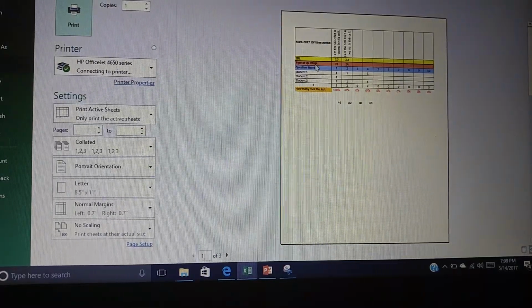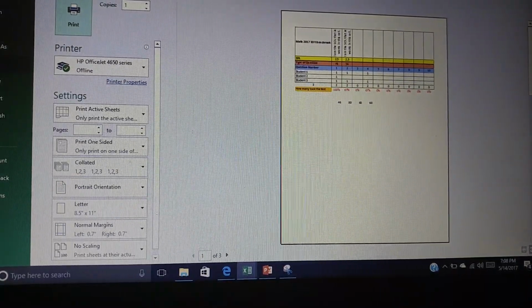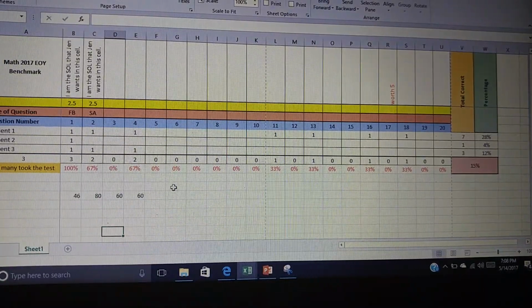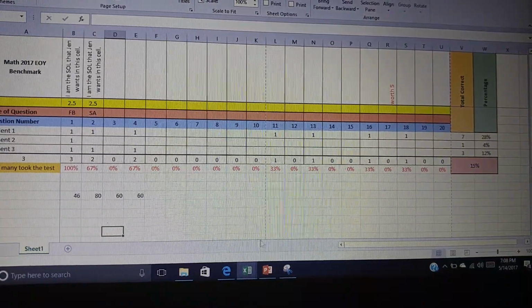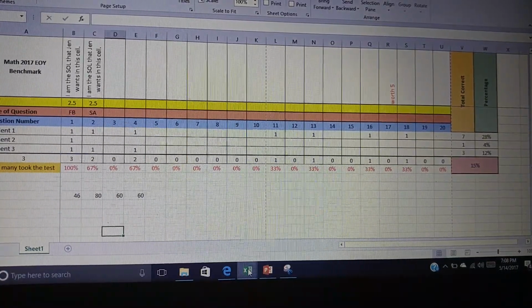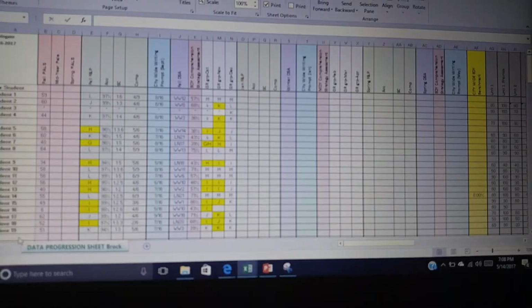And yes, you can see it there. Everything looks great there. All right. And then I would just hit OK and we'd be ready to go. So let's go back to the data progression sheet that we were working on.